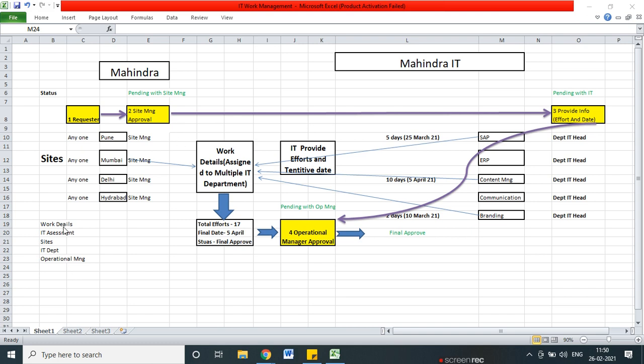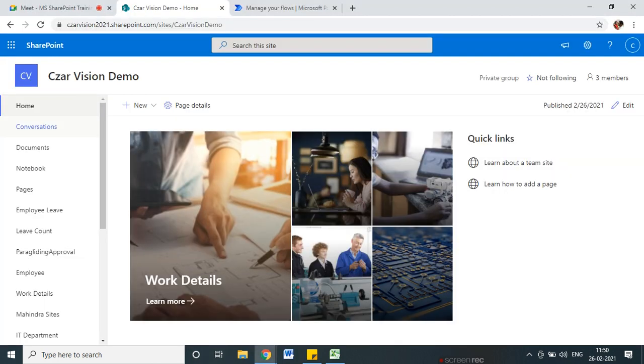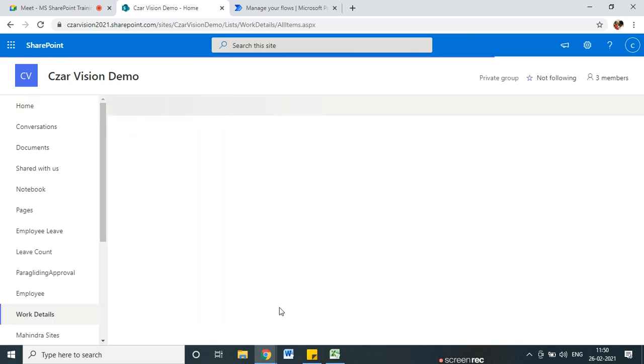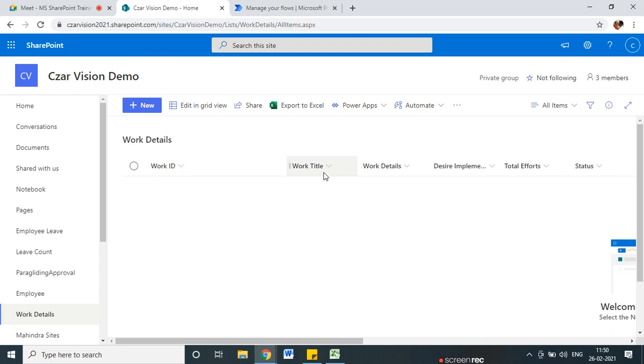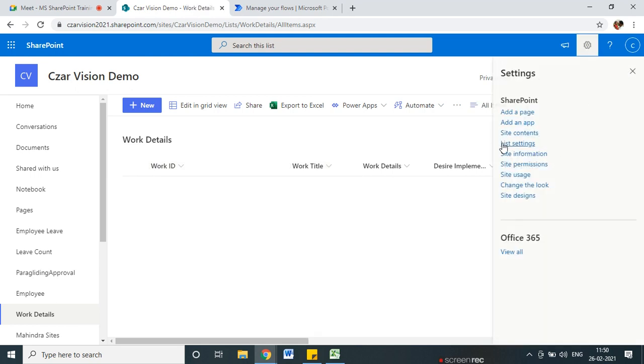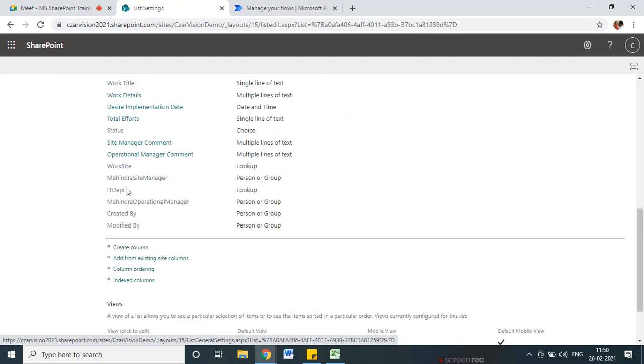So we have created the work detail list. I'll go here in the work detail list. I have just modified my landing page interface. So I go in work details. Here in work details we have created different columns. I will go to list settings. I put spaces in between the column names.